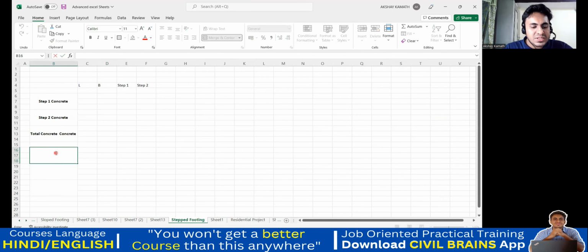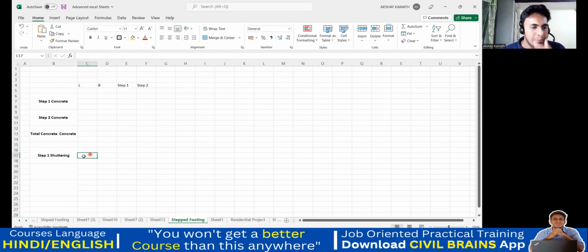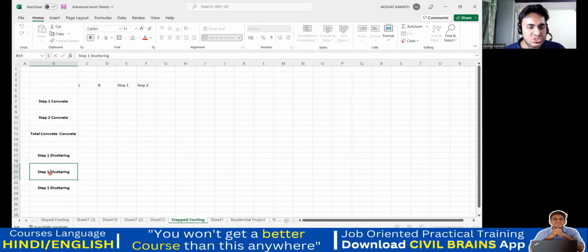Next, step 1, shuttering. Okay, make it at the center. Then pull it again, and then again you do it. So here you write step 2 now. Step 2, shuttering, and here it is total shuttering. Okay, a simple Excel sheet you can prepare. Total shuttering.